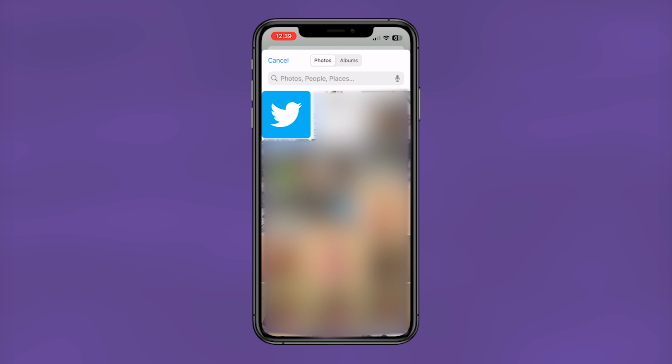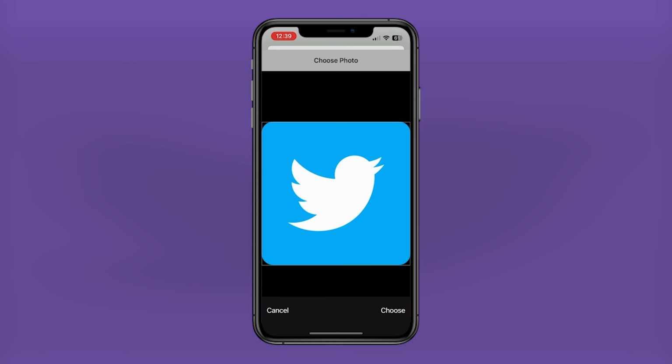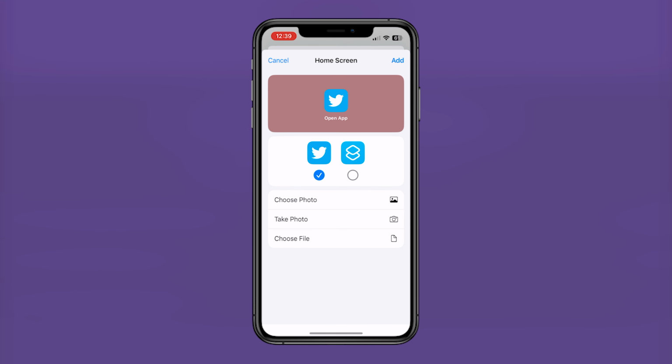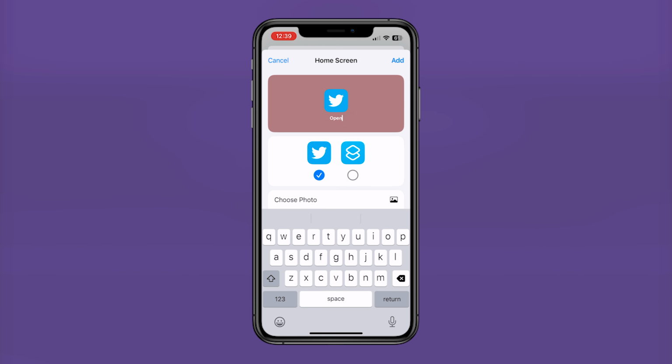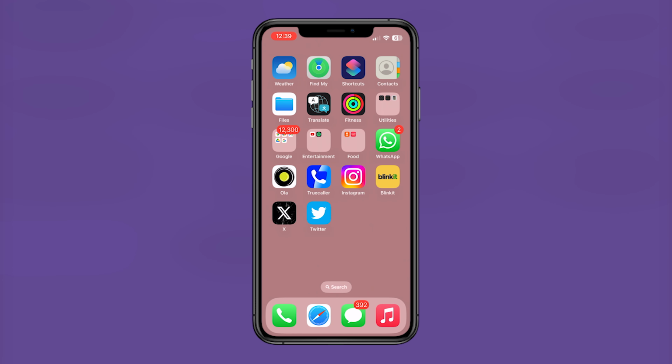Select a Twitter logo. You can download the logo from the internet. I will also provide the link for the Twitter logo in the description. Tap on the image and then tap on Choose. Rename the app as Twitter from here and then tap on Add. And this is how you can change the Twitter logo.